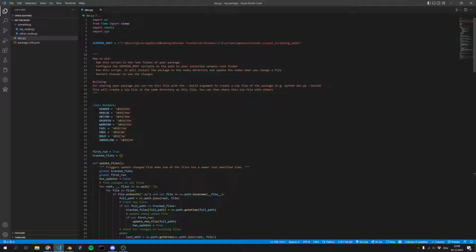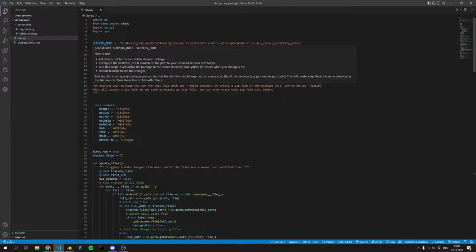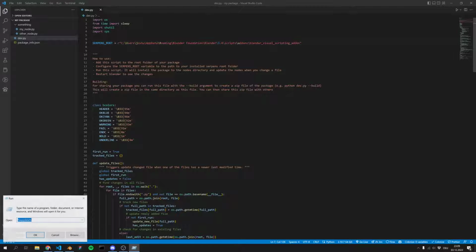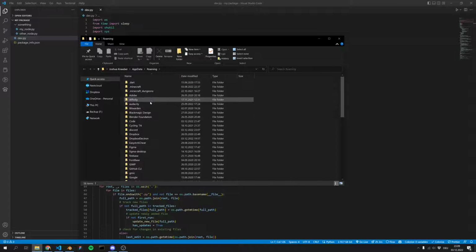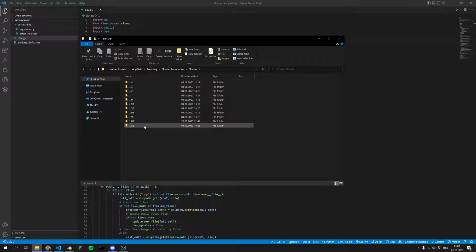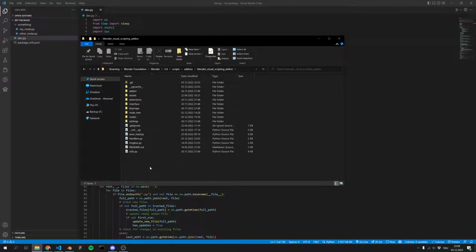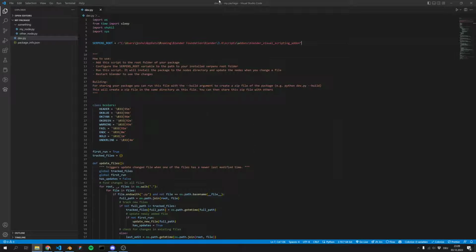Hopefully, again, I wrote this today, so we'll see. You just specify the root folder of your Serpens install. So if you go into your Blender install, the version, and then scripts, add-ons, just copy this path and paste it in here. That's all you need to do in this file.